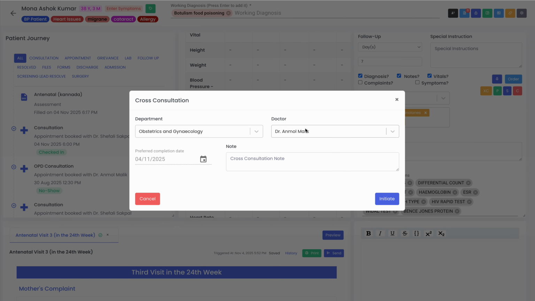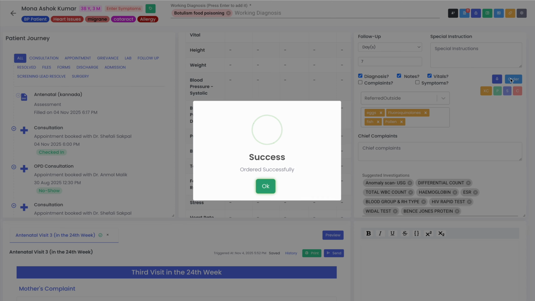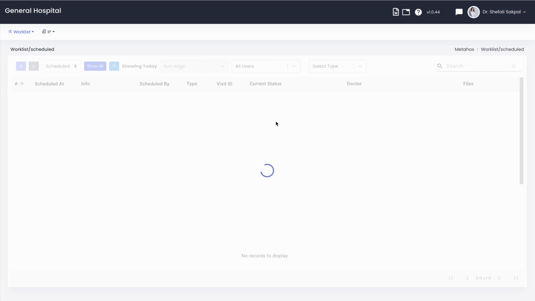And there's one more option called cross consultation, where if at all any second opinion is required, you can ask any other doctor and initiate the cross consultation. Now there's one more option called the order button. In this order, what will happen is that this order will be directly sent to your pharmacy or to your lab department.